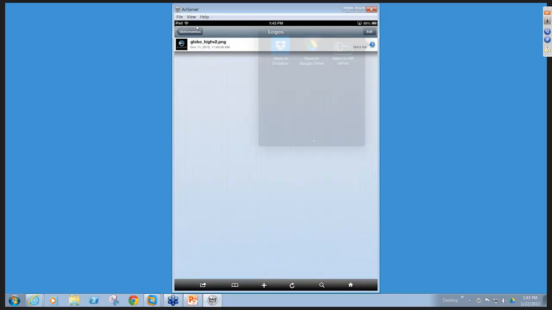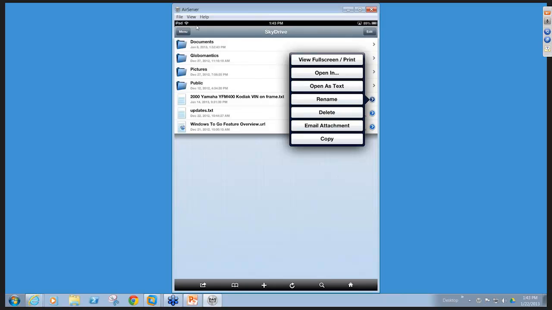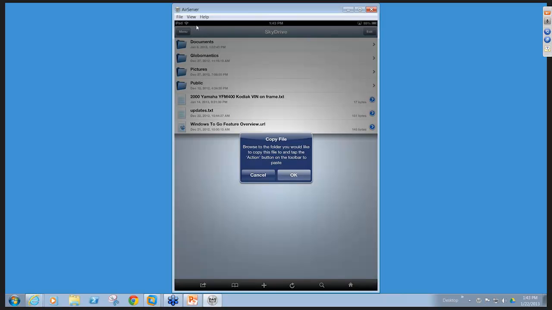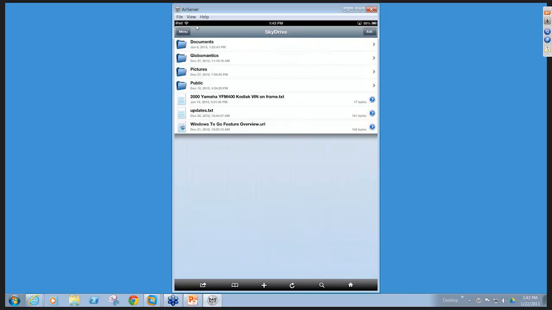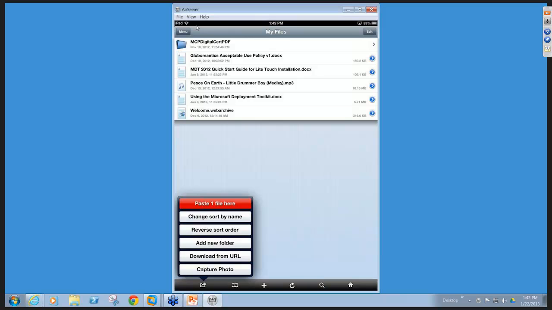So if it was a file, and say I wanted to copy it to the local device, say I want to copy this Yamaha text file that I have here, I can tap that and I can say copy. Then I'll say OK on this instruction and pop back to my files, and then hit the action button here and hit paste one file.